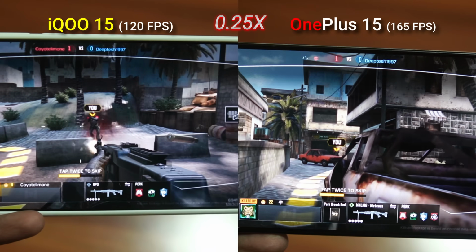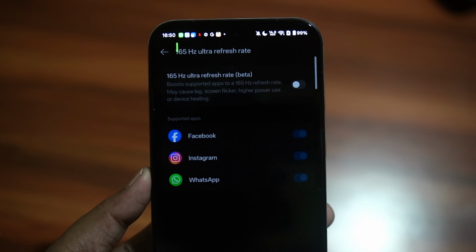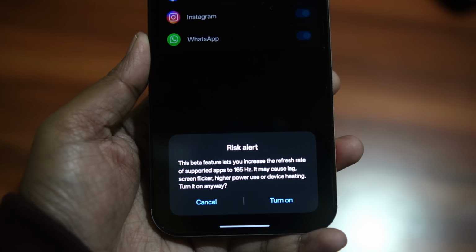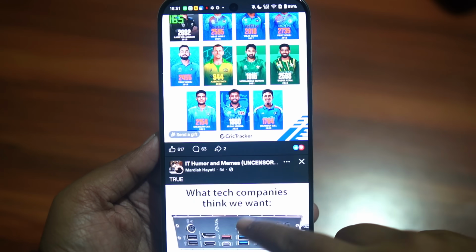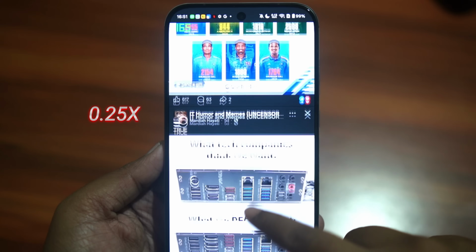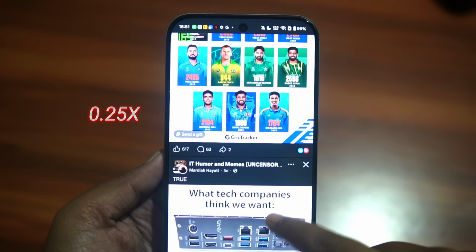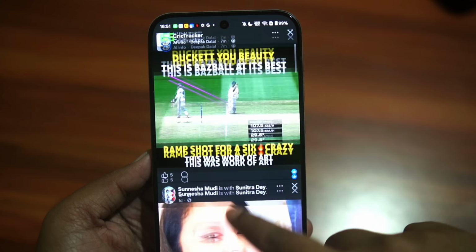Right now, you cannot even use 165Hz in the UI. Maybe that will come with future updates, but right now you can only apply 165Hz on Facebook, WhatsApp, and Instagram, and you have to enable it in the developer options. And yes, 165Hz does feel extremely fluid, but unless it is available system-wide, I can't get behind it. Right now, the only way to get 165Hz system-wide is to root and flash a specific Magisk module.